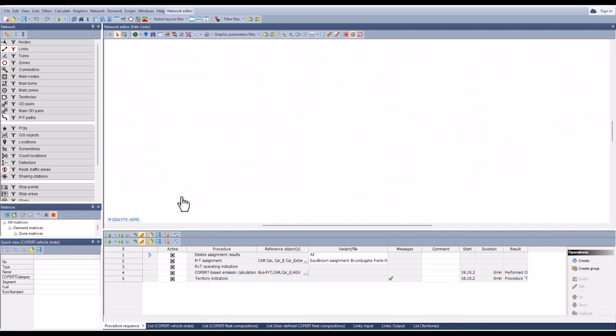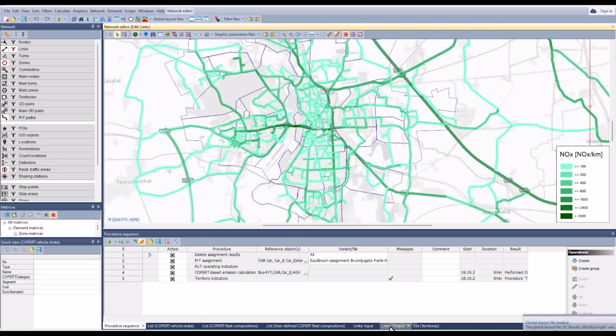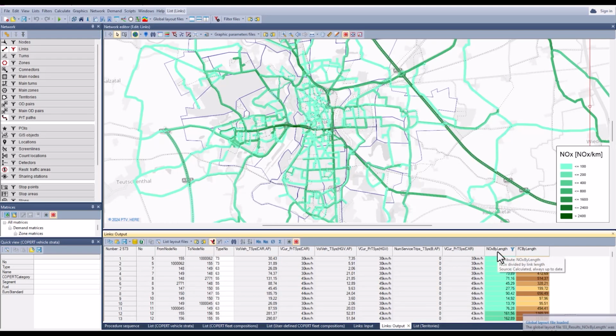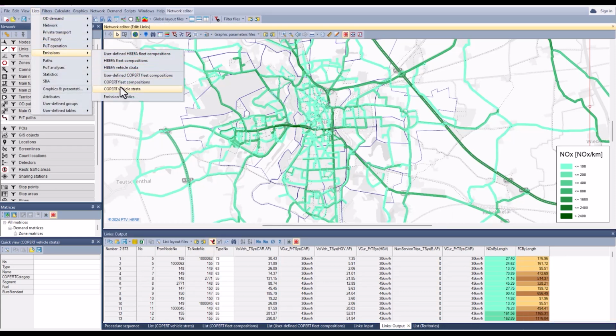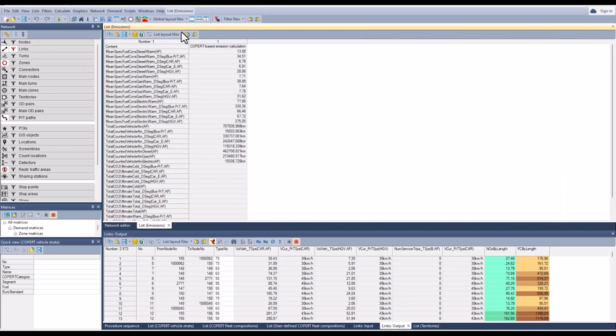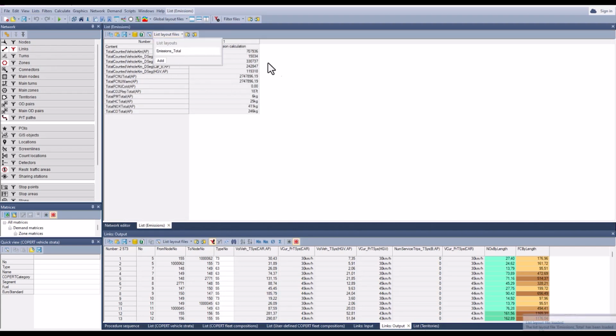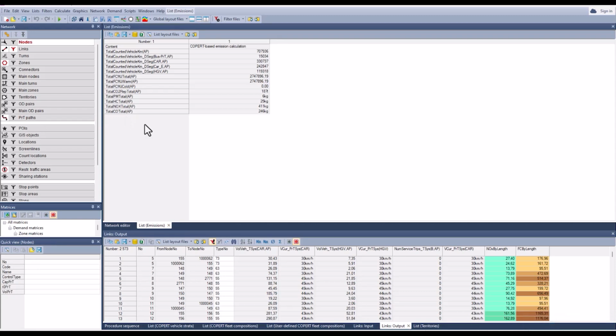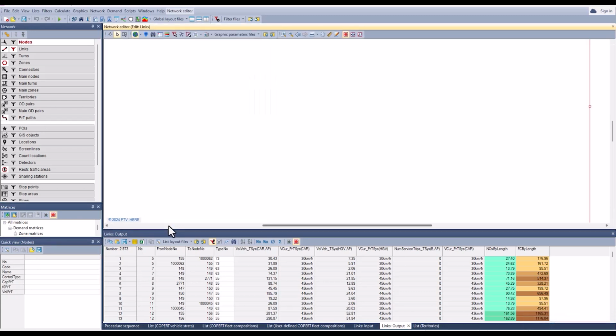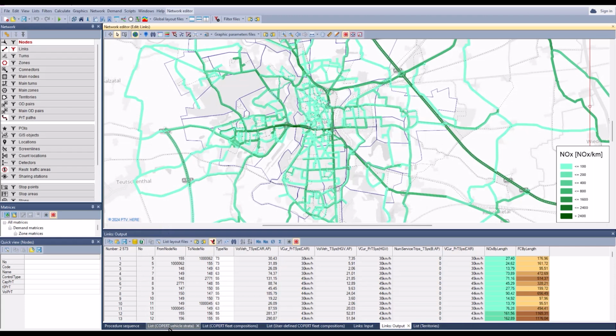And now we have another look at results for NOx. It is also scaled for 1 kilometer of road, and we see also the results in the list. The emission statistics for the entire network can also be displayed. It contains vehicle kilometers by demand segment, various results for fuel consumption, greenhouse gases, and other emissions. And here in this list, we see now the selection of attributes that are calculated in our model.